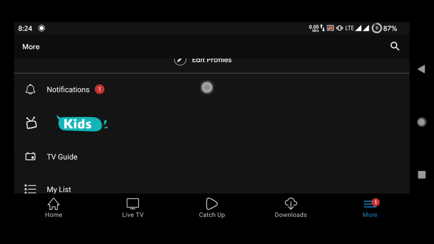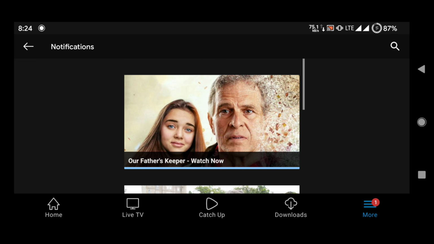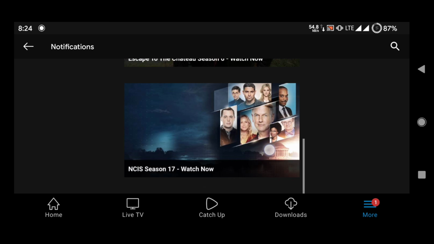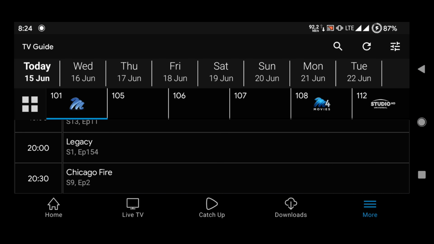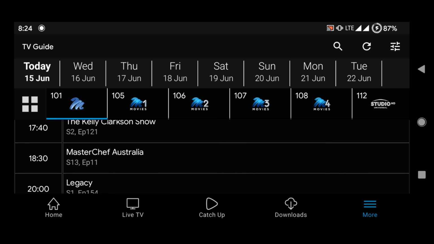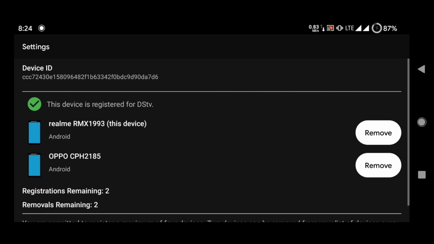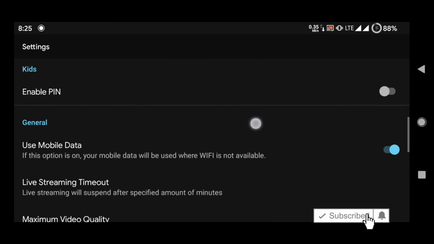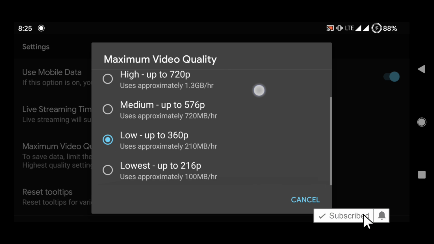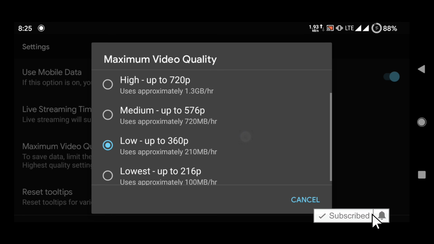Then there is the newly redesigned notification that gives you information on what you need to watch. An 8-day customizable TV guide with alert function is also there. Then there is the device management, parental guide, and a new addition to the video quality that now allows 216 pixel as the lowest video quality.